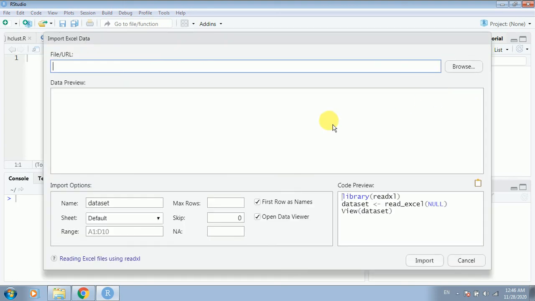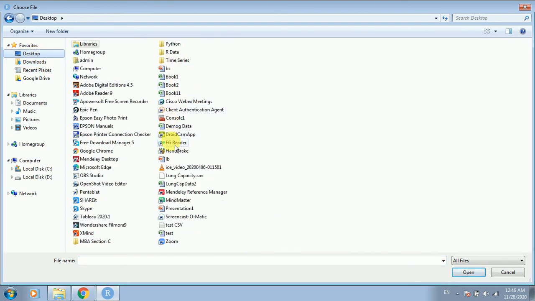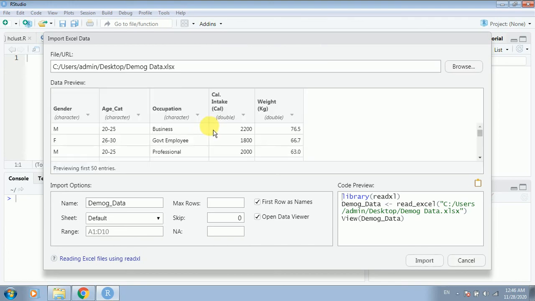You will find a new window. Here you can see File or URL. If your data is somewhere else, on some website, you can write the URL of that place and fetch the data. If the data is on your computer, just click Browse and go to that folder. My folder is on the desktop, so I click on the data. Now see, the data has come into this window.